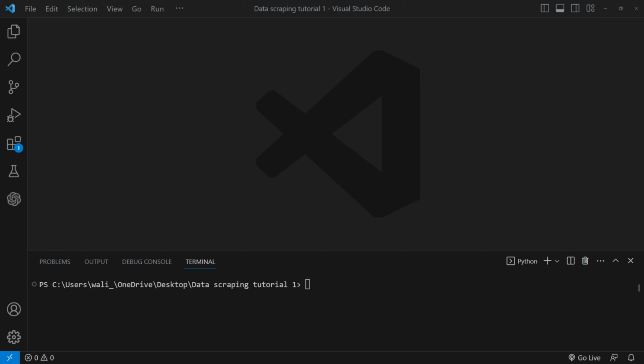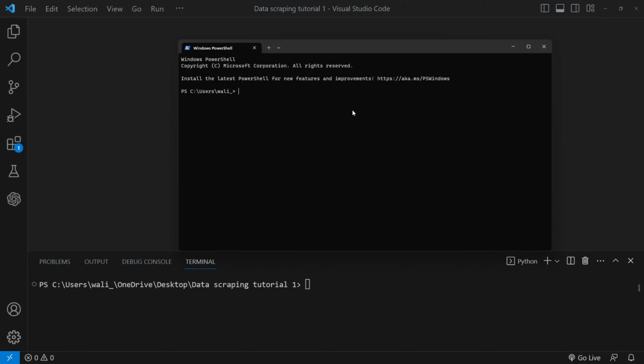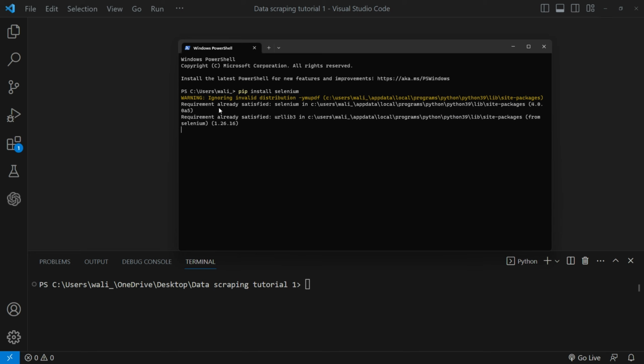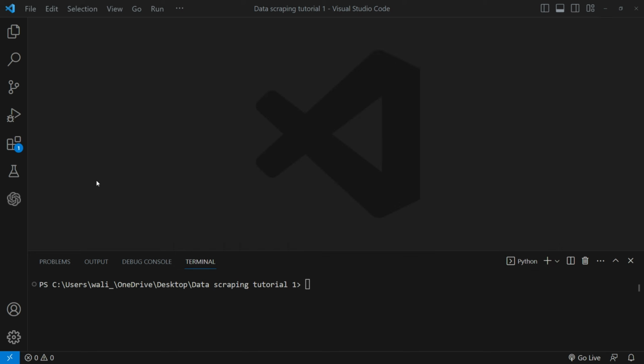Before we can use Selenium, we need to install it along with a WebDriver. WebDriver is a browser-specific driver which allows Selenium to interact with the browser. To install Selenium, open your terminal or command prompt and type the pip command: pip install selenium. In my case, Selenium is already installed. Now let's move to downloading the WebDriver.